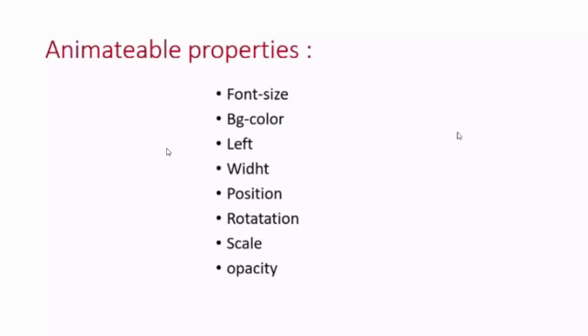Guys, there are some things you can animate, and there are also some things you cannot animate. For example, you can animate the font size of your text, background color, left, width, position, rotation of your image or div, scale of any div, and opacity. You can easily animate these kinds of properties.